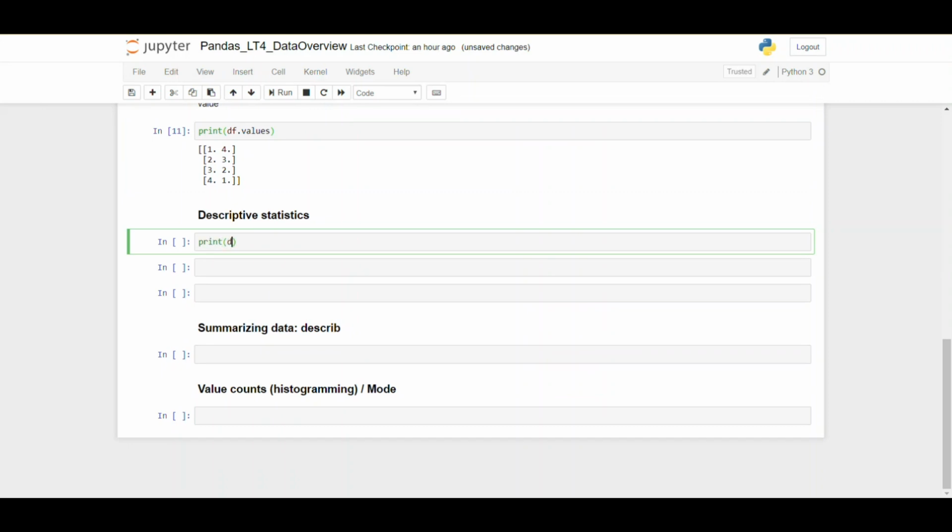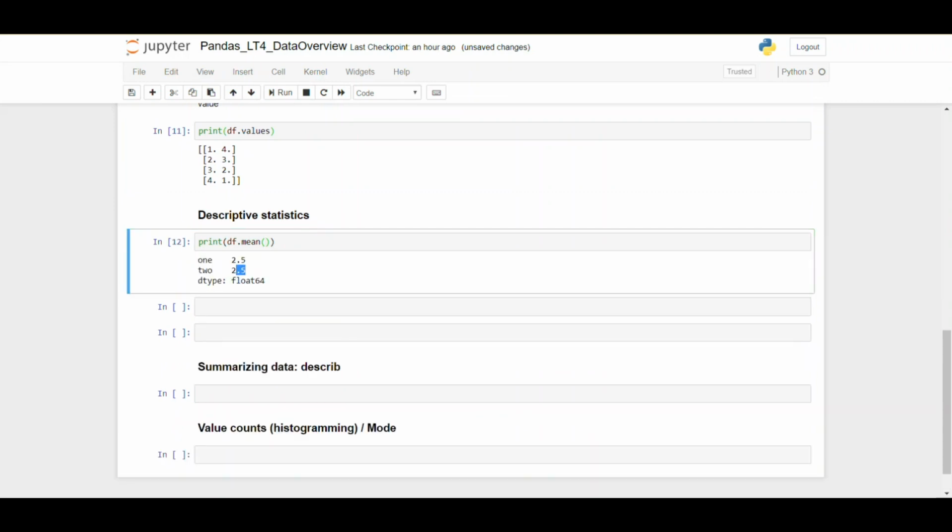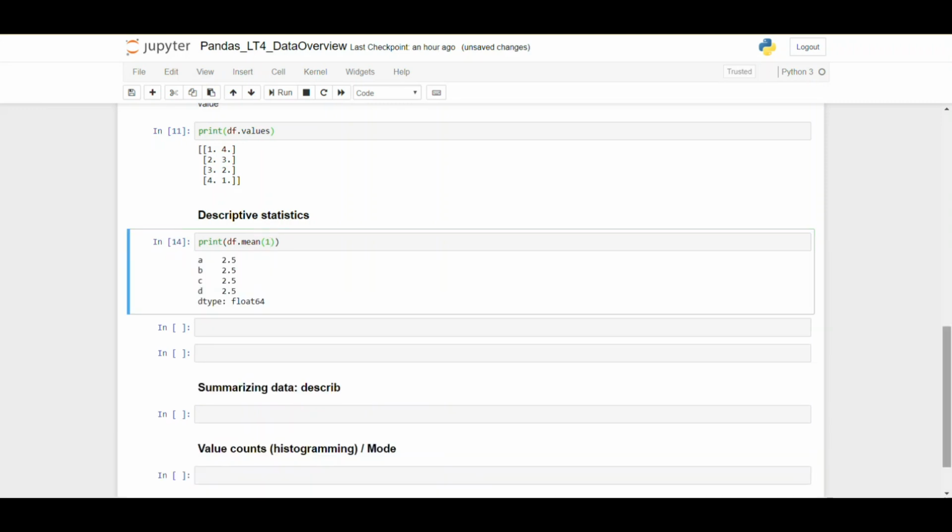First let's see the example. Say print, and let's grab the mean method of the data frame, and by default the axis is 0. That means you will get the mean against each of the columns. Now if I go ahead and run it, you will see you get the mean of the two columns 1 and 2. If you say axis equal to 0, you will get a similar result because by default it's 0. If you want to grab the mean against each of the rows, then pass axis equal to 1. In that way you will get the mean against each of the rows.